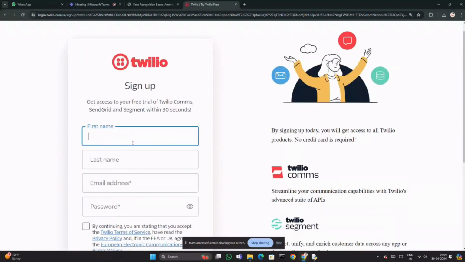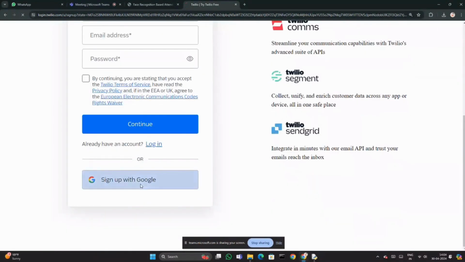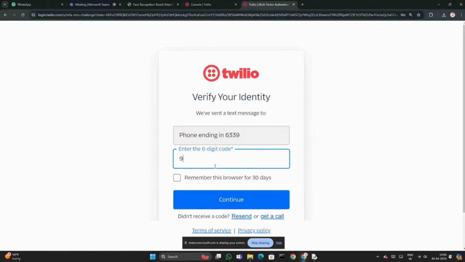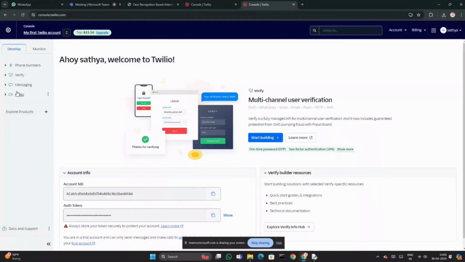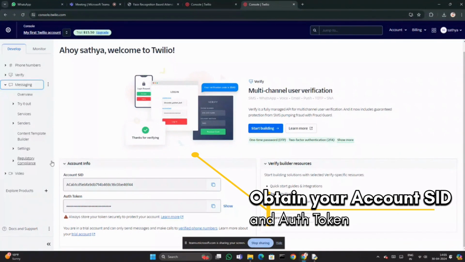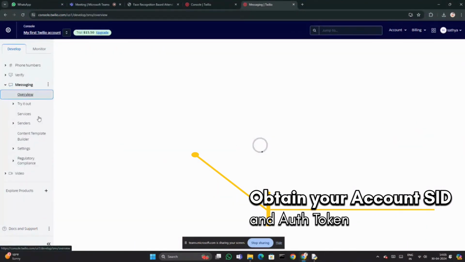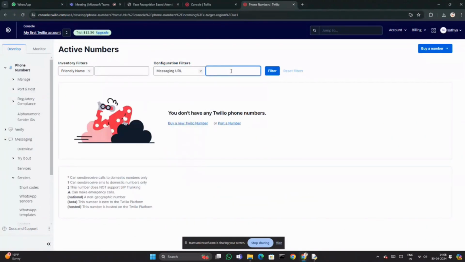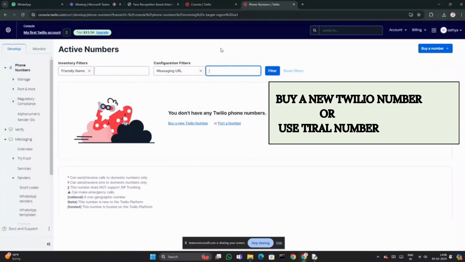You'll first need to sign up for a Twilio account. Obtain your account SID and authorization token. Buy a new Twilio number or use the trial account number.